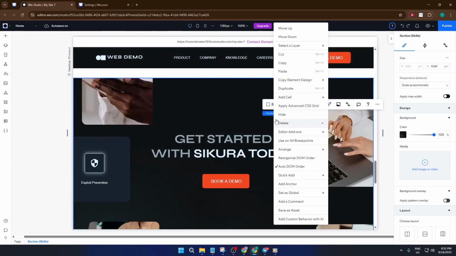Next, you're going to right-click on that section. This brings up a handy little menu. If you take a look near the top of this menu, you'll see options like Move Up and Move Down. Let's say you want to move your section down just one spot. Go ahead and click Move Down.